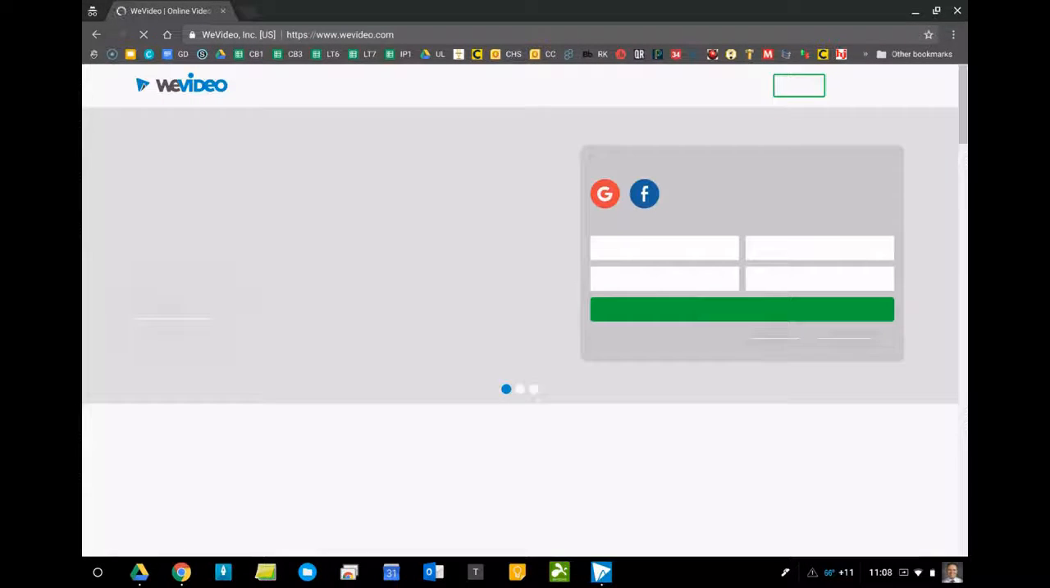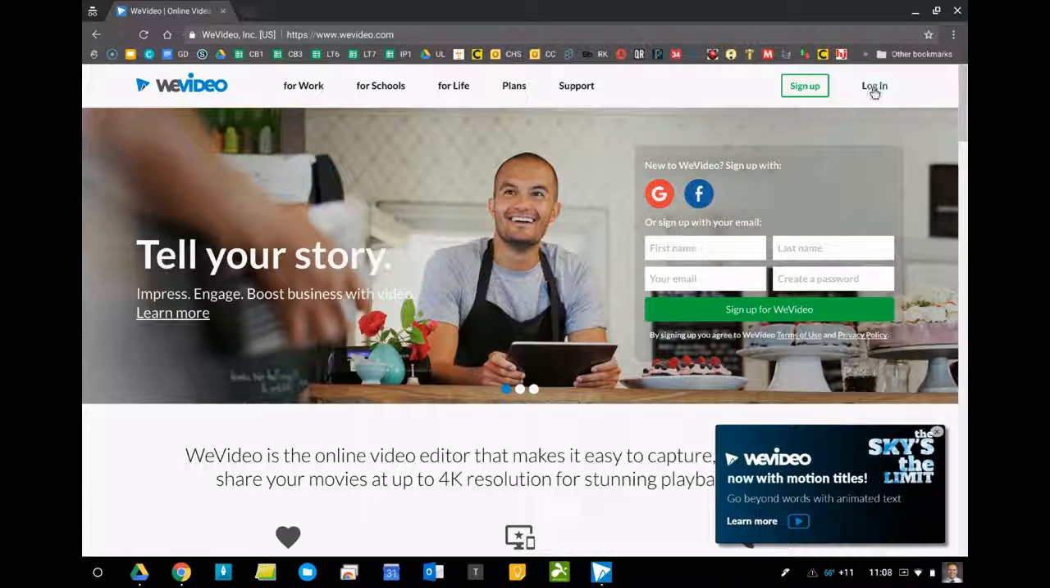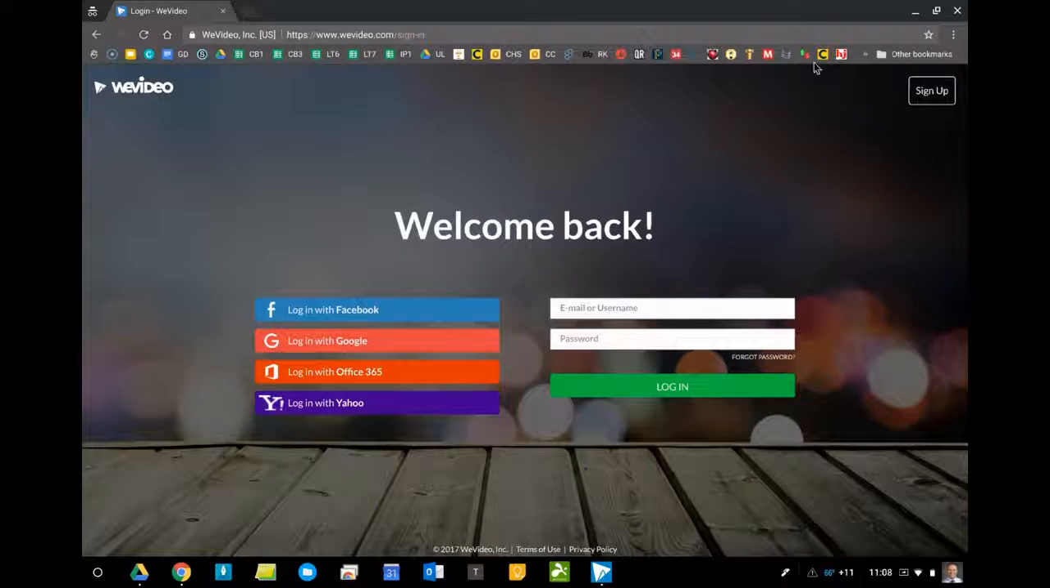Okay, it's going to bring up a similar sort of look. Hit the login button and welcome back. Again, you would click here, log in with Google, if that's what you used to create your account in the first place. Just log in with Google, and if you're already logged into a Chromebook, that's it.